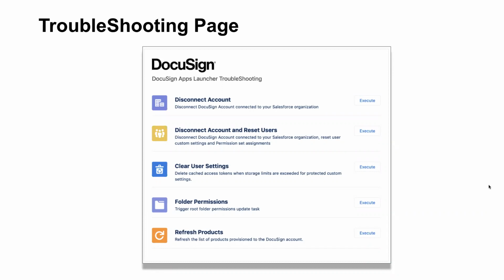Folder permissions. If there are issues with people not being able to access the right stuff, or people, God forbid, being able to see stuff they shouldn't, you just execute folder permissions, and this is going to reset all the folder permissions to the correct level.